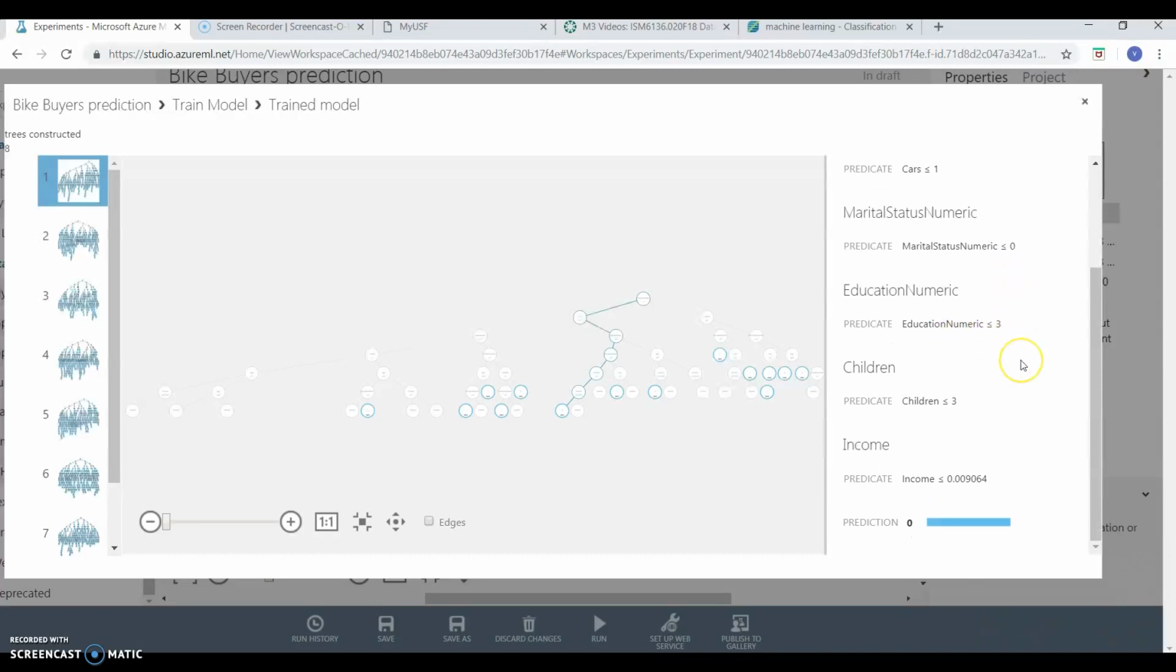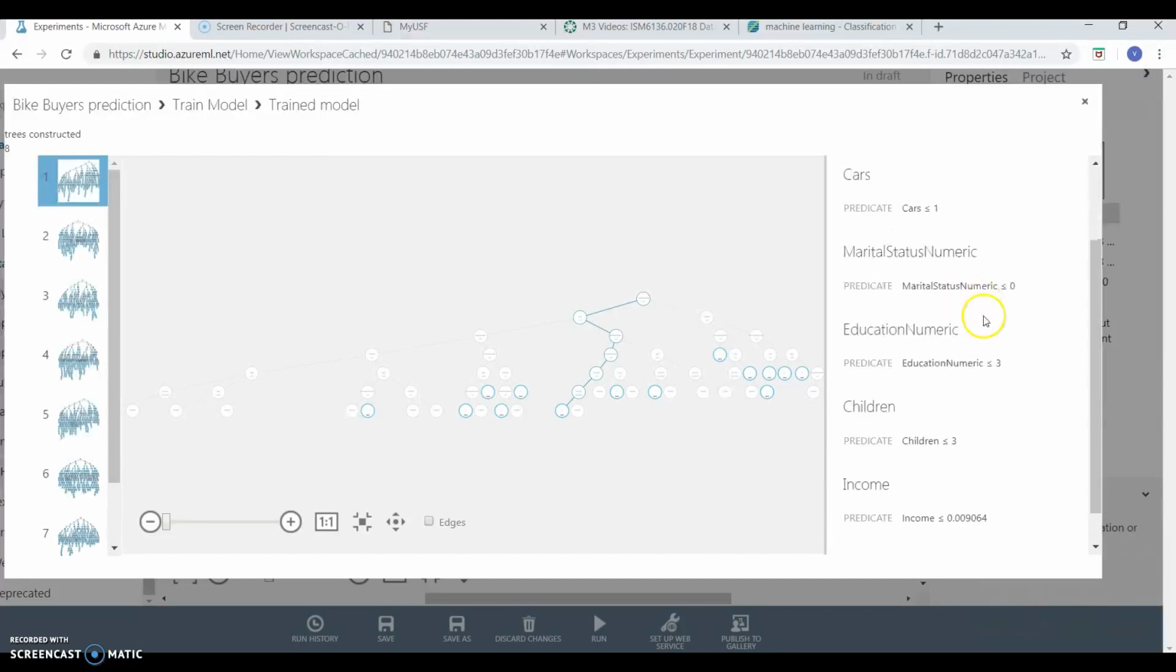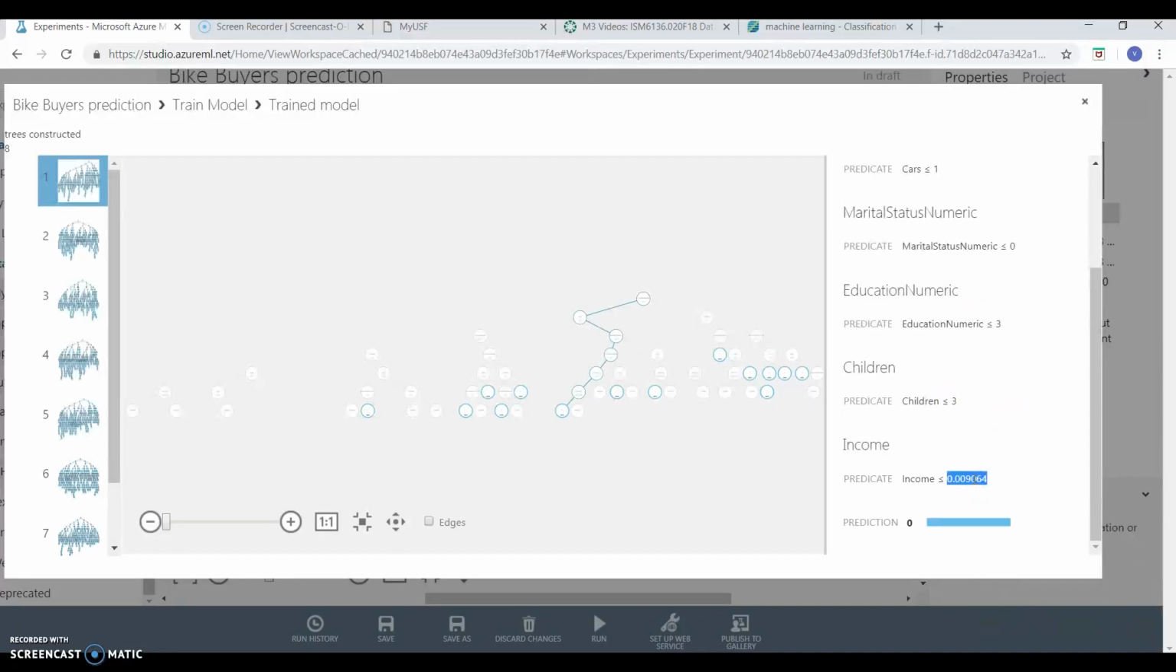Marital status, actually married, not married. Education numeric is bachelor's. Children is, they have 3 children. Income is pretty low. So the prediction made is the person is not gonna buy a bike. Makes pretty good sense, because if someone had one car and 3 children, and the income rate is so less, they pretty much wouldn't go for another bike or another vehicle. Because, and I think the major influencer here would be income itself.